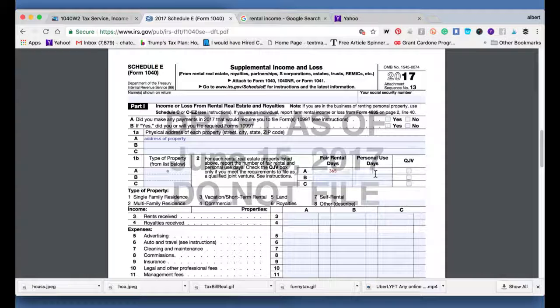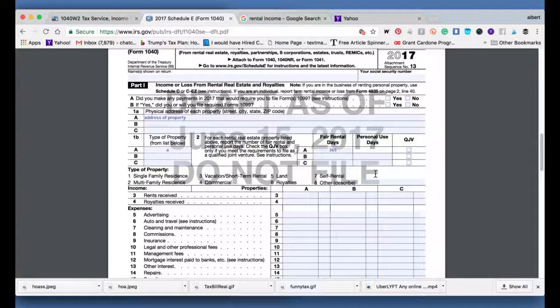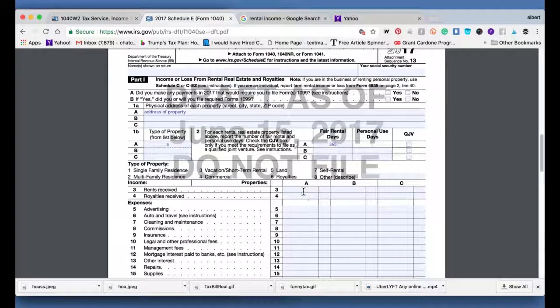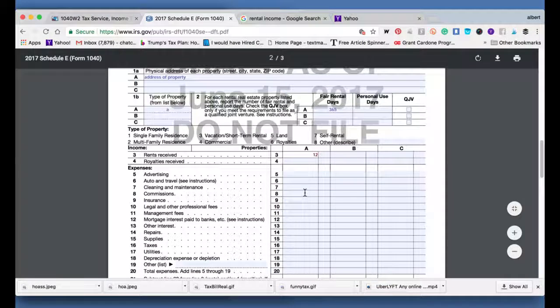After that, you put the personal days that you use. This is because you can only get a percentage. This is kind of for if you have a duplex, and I have a lot of clients who have duplexes. You take your bills, and you can only deduct the percentage that applies to your rental. I'm going to go over what that means in a few minutes. On line 3, you put the amount of rent you collected, let's say $1,200.